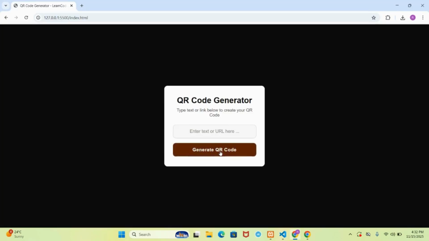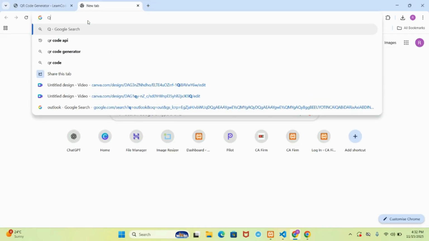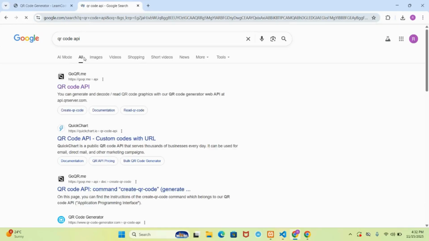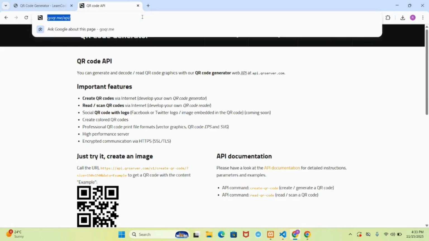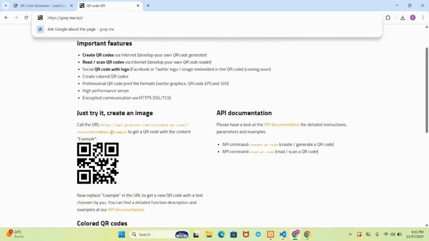After that, this button looks good. Next, we need one API that will create the QR code. For that, just Google QR code generator, QR code API. We will use this website, goqr.me. I'll put this link in the video description so you can directly come to this URL. And here you can see this link.